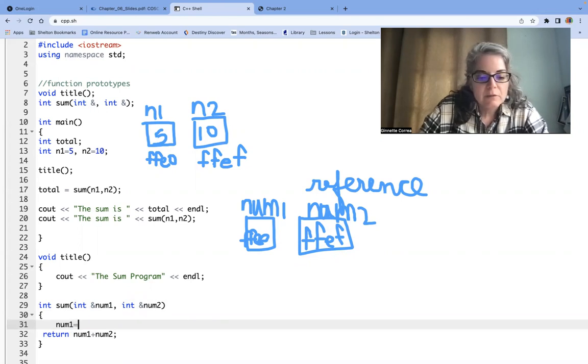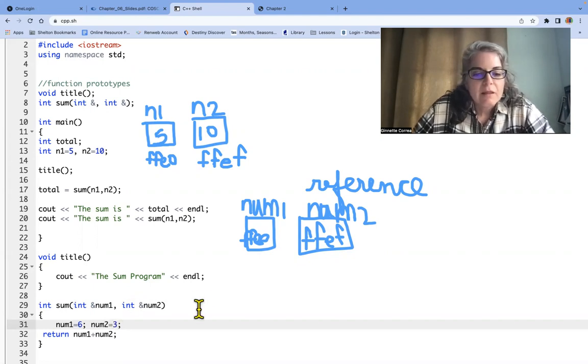num1 equals 6, num2 equals 3, then guess what's going to happen? Well, not only is it not changing num1 and num2, it's going back to this memory location. It's going to change this 5 to a 6, and it's going to change this. So this becomes a 6, and num2 becomes a 3.